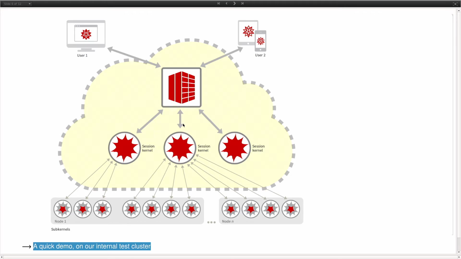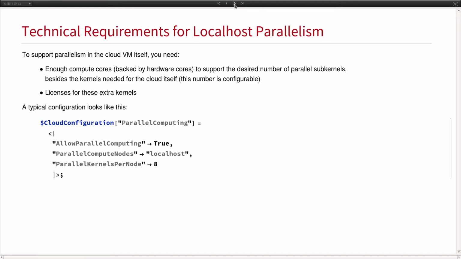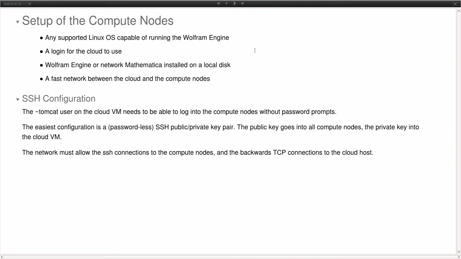So this is the situation that I just demoed. I have connected from my browser to a session kernel, and the session kernel has launched 4 subkernels on 2 nodes. And the setup was done exactly like this. We have an SSH key in the private cloud. And there's another technical requirement.